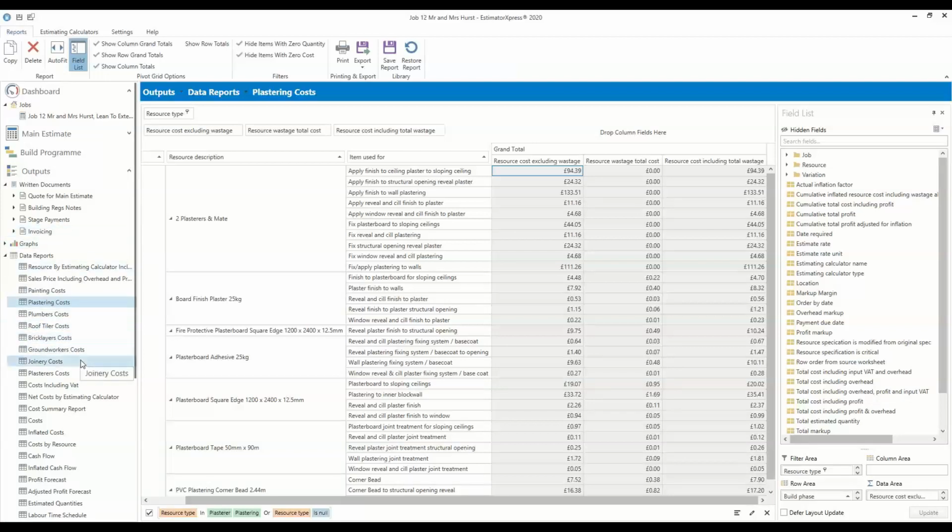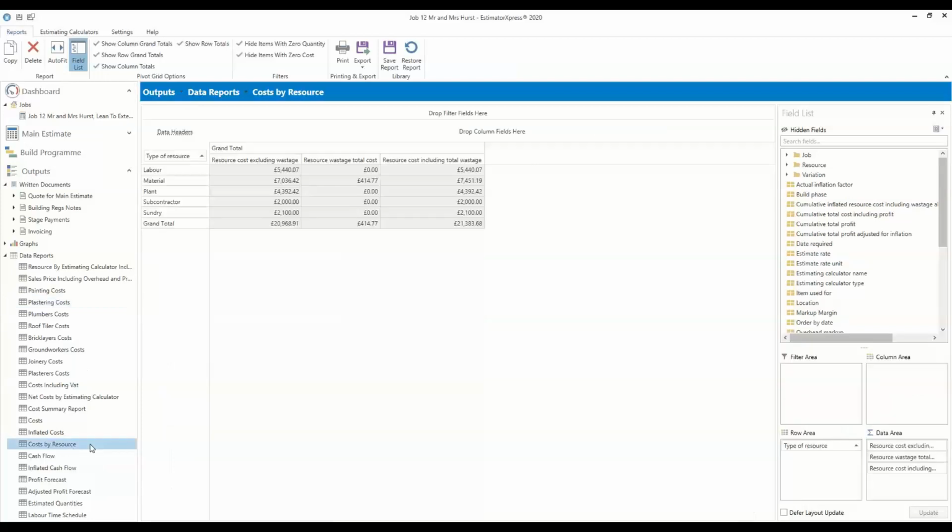So the next report I'd like us to look at, another fairly simple one, is costs by resource. So it's about 15 lines down or so, costs by resource. We click on that on the navigator. This report's about as simple as it gets. It shows your costs broken down by the various resource types. So you can see the 5 different resource types, and you can see again the costs excluding wastage, wastage costs, where they're relevant, and total costs. So you can see where all that money's going.